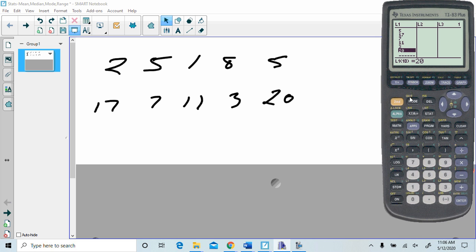Okay, so we're going to go into your stat button again. So hit stat. We're going to calculate, so push the cursor button to the right. And then number 1 is what we want. 1 variable statistics. So hit enter on number 1.